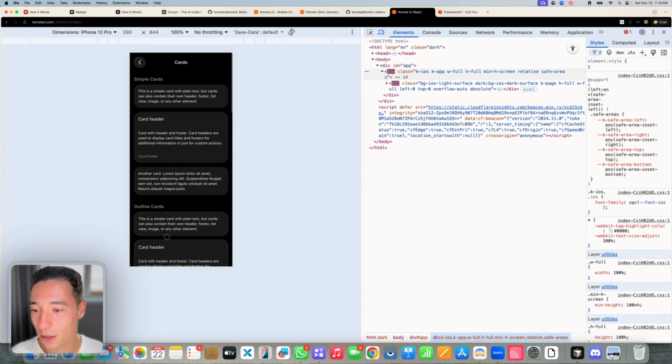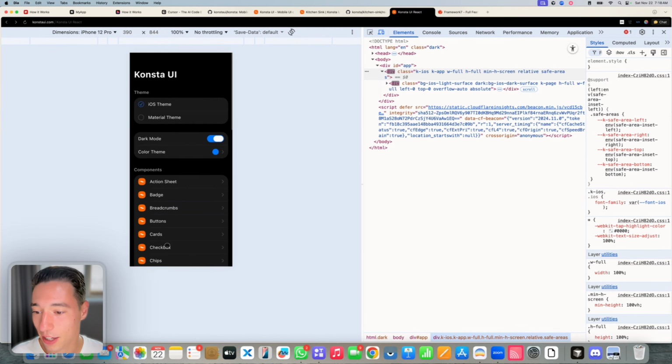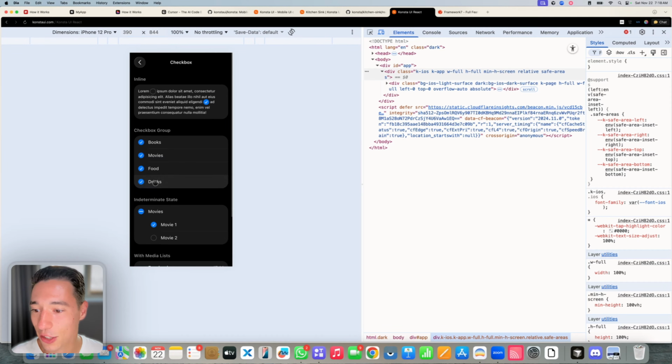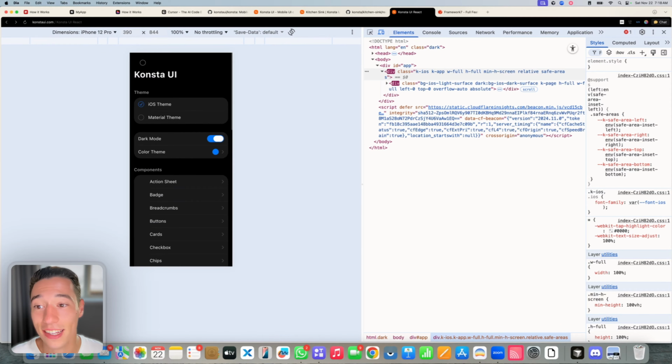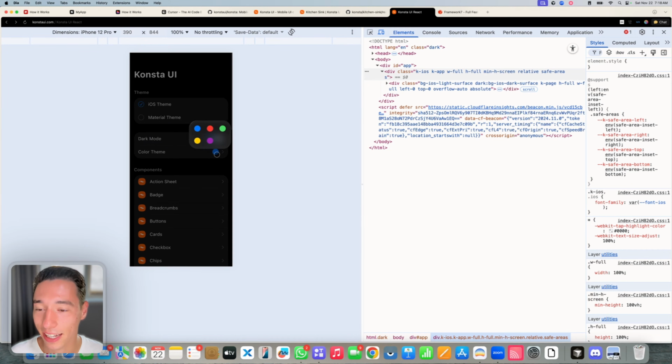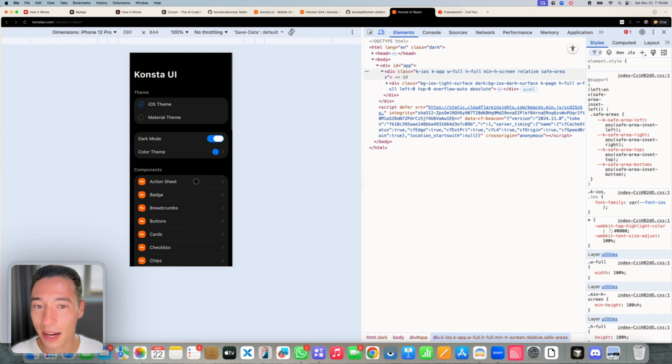Look at this. You have the cards, you have the checkboxes. It just looks like iOS and also Android. And then you have those beautiful animations here that are common for Apple and liquid glass. So how do you set something up like this?